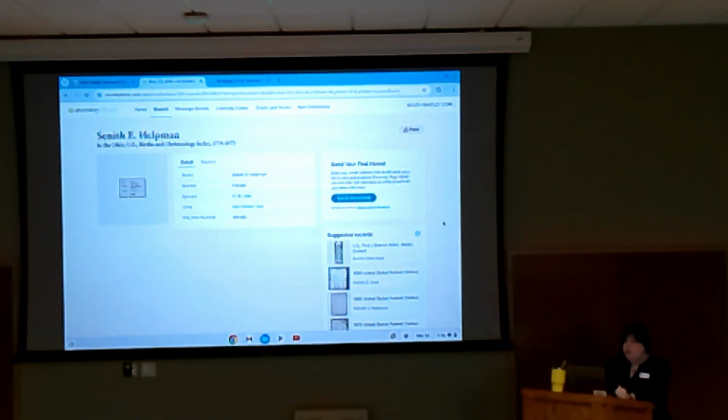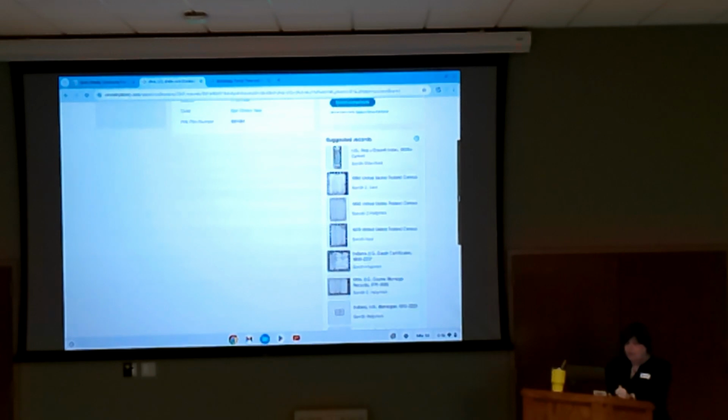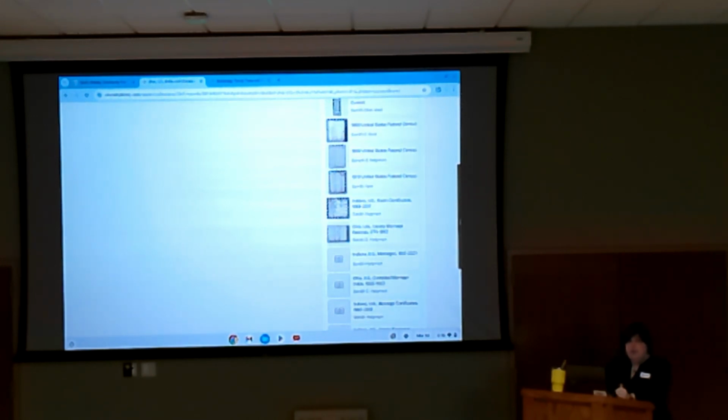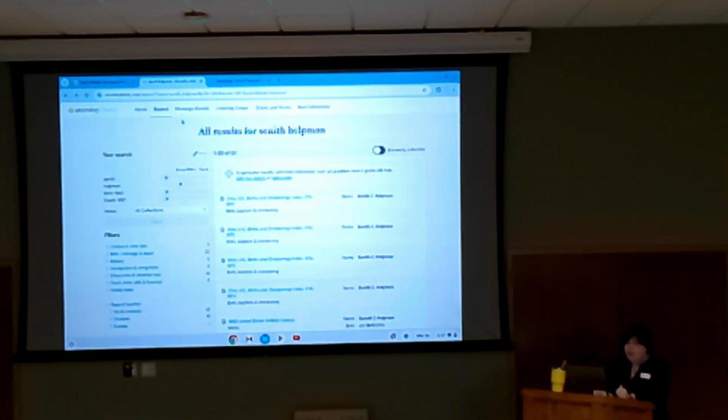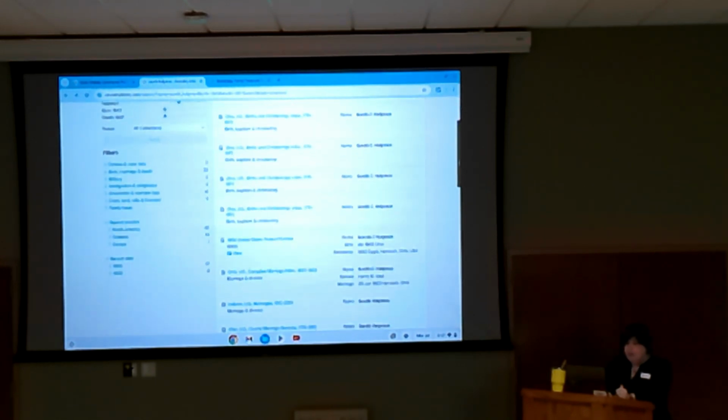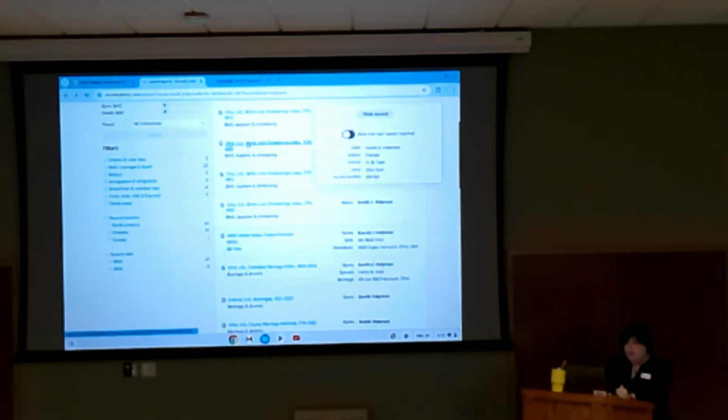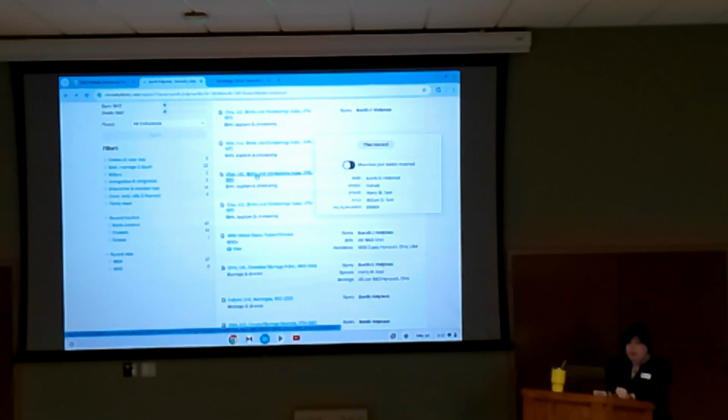Over here on the right, it also shows you some more records that might pertain to Zenith. And you can look at those individually too. So go back. And as you scroll down the original search, you see more birth records. There's Eddie Keel, her daughter. William Keel, her son. Etta again. Then there's census records and marriage records.